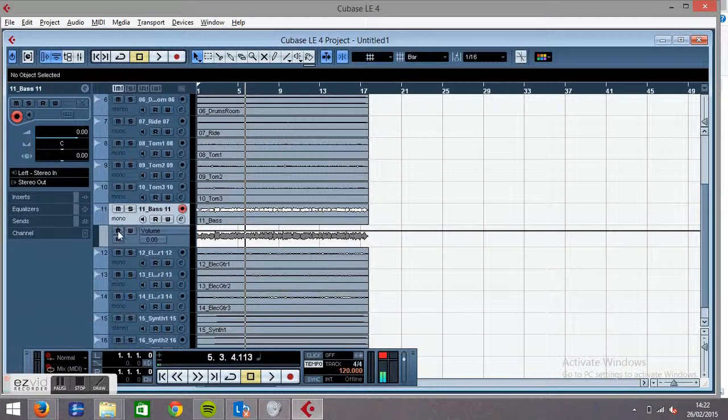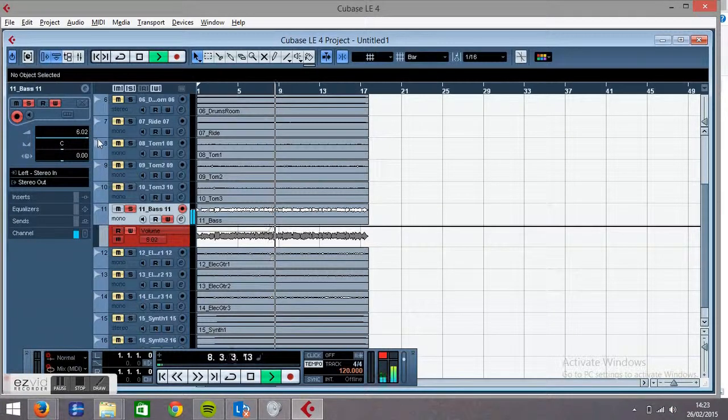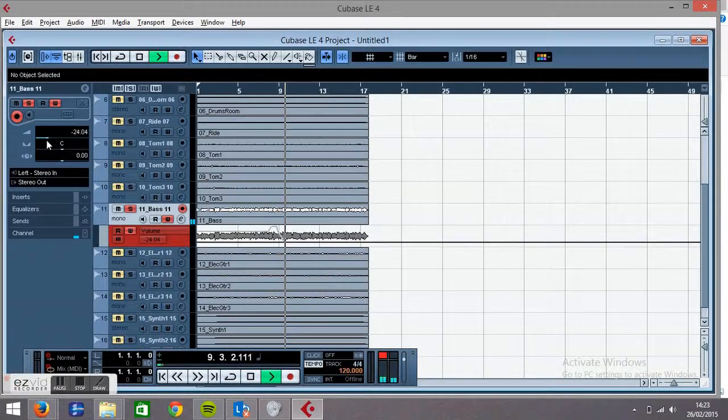Okay, so what you have to do is you have to look at these two buttons here. We've got read enable and we've got write enable. If I click on write enable and press play, over here I'm going to change my volume like this. Okay, and you'll see the track actually remembers exactly how I do it. So if we solo this one, let's have a listen. It's always better with some volume. Bringing it up, taking it all the way down, and then back up to where we were.